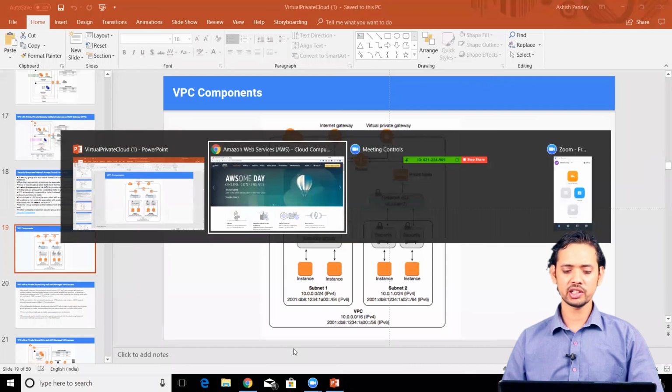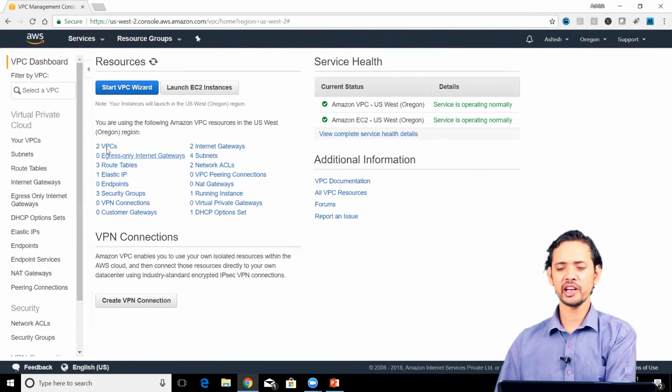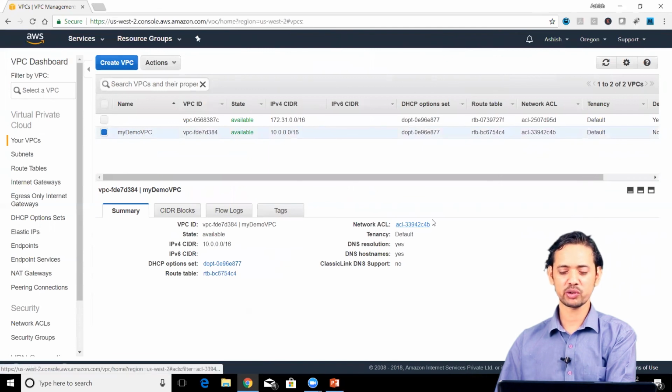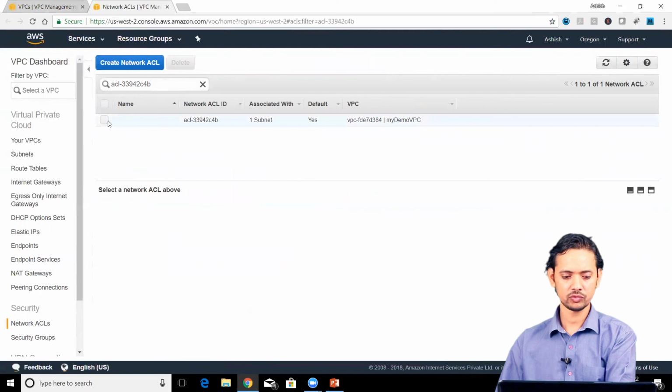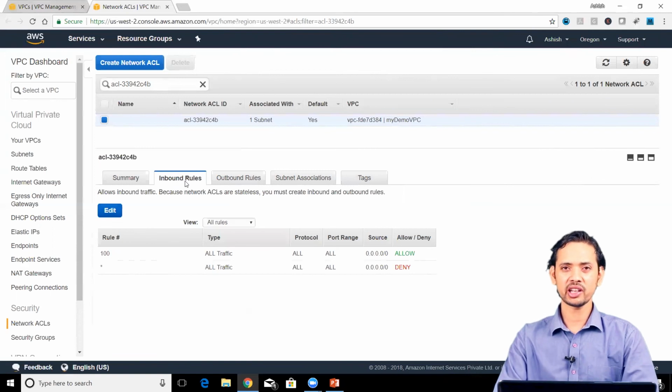So let's go and see a network access control list in our account. In the last video, we created a VPC in this particular region, Oregon region. Let's look at my demo VPC, and you can see here a default network access control list has been associated. Let's go and see the content of the network ACL. Click on that. It has a network ACL ID as usual, and it is associated with this VPC. But the main thing about a network access control list is the inbound and outbound rules.